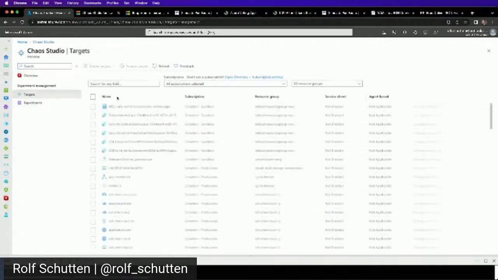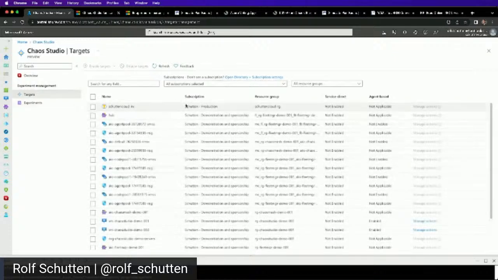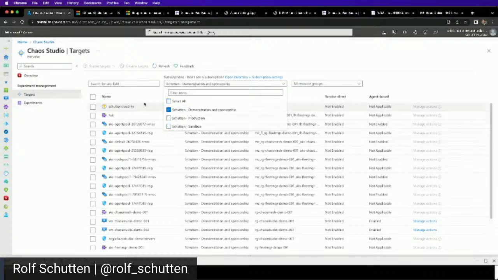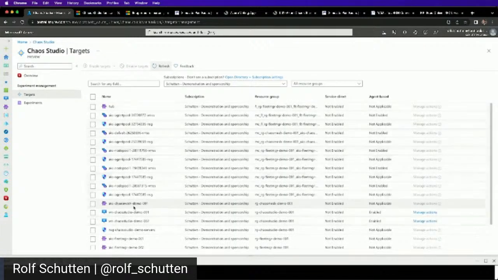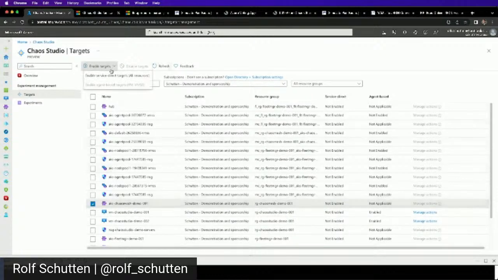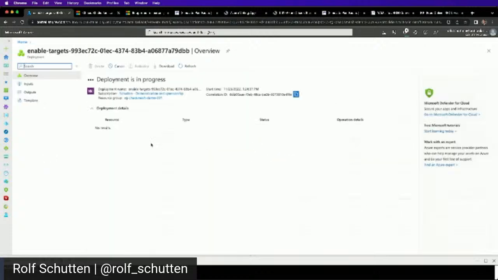The next thing you want to do, but only after you have installed Chaos Mesh, is to enable it on the target. I haven't onboarded the Azure Kubernetes Service yet as a target within Azure Chaos Studio. So let's do that now. And you have two types, like I mentioned earlier, where the agent-based is only for virtual machines, installing the agent, and otherwise it would be the service-direct target. So let's enable that. And this should run rather quickly.